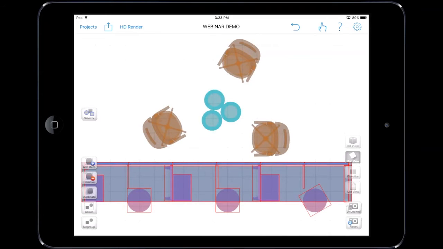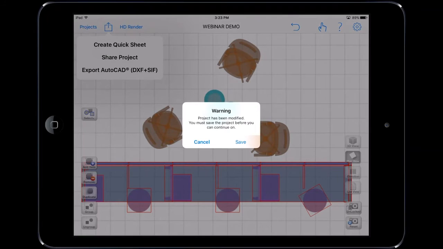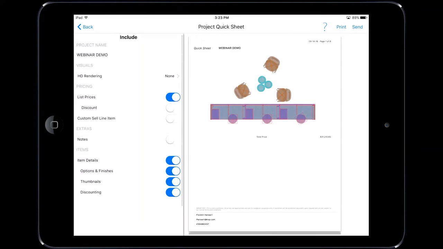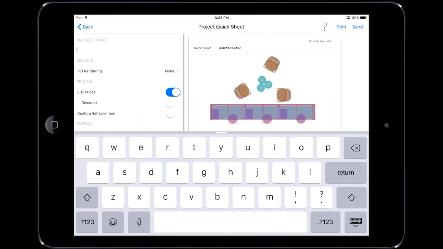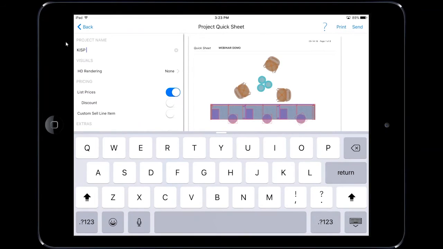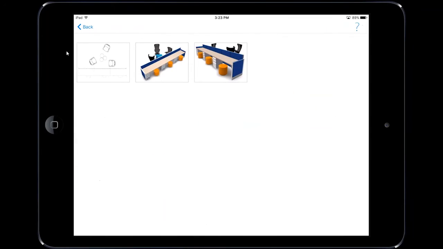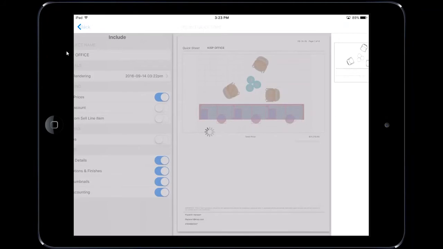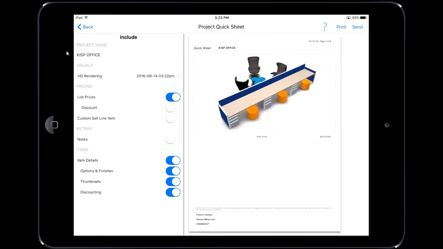I'm going to go ahead and create a quick sheet by tapping on the share icon and tapping on Create Quick Sheet. Here it's going to prompt for you to save the actual project. I just did that. And now we're going to change the quick sheet name to KISP Office. And then we're going to choose one of these nice renderings. I'm going to use the one that has the nice colors to it. And then I'm going to make sure that I do not use this discount method here at the project quick sheet. All right.